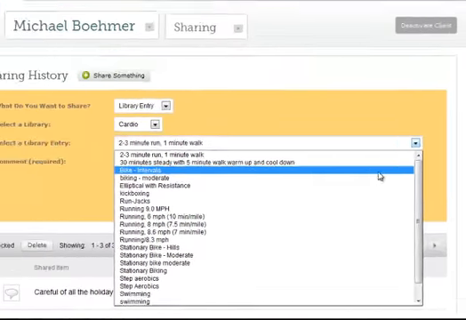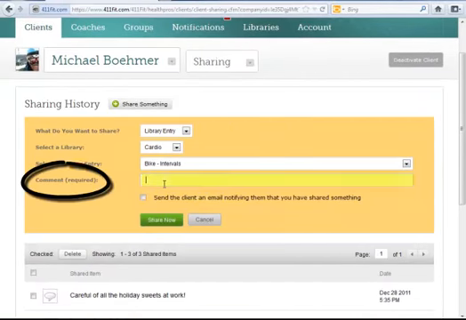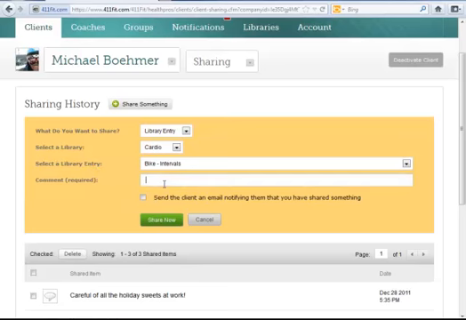Here, let's share bike intervals with this client. Note that you're required to make a comment on all of the entries that you make when you're sharing something. This allows you to make sure that the client understands what you're trying to share.